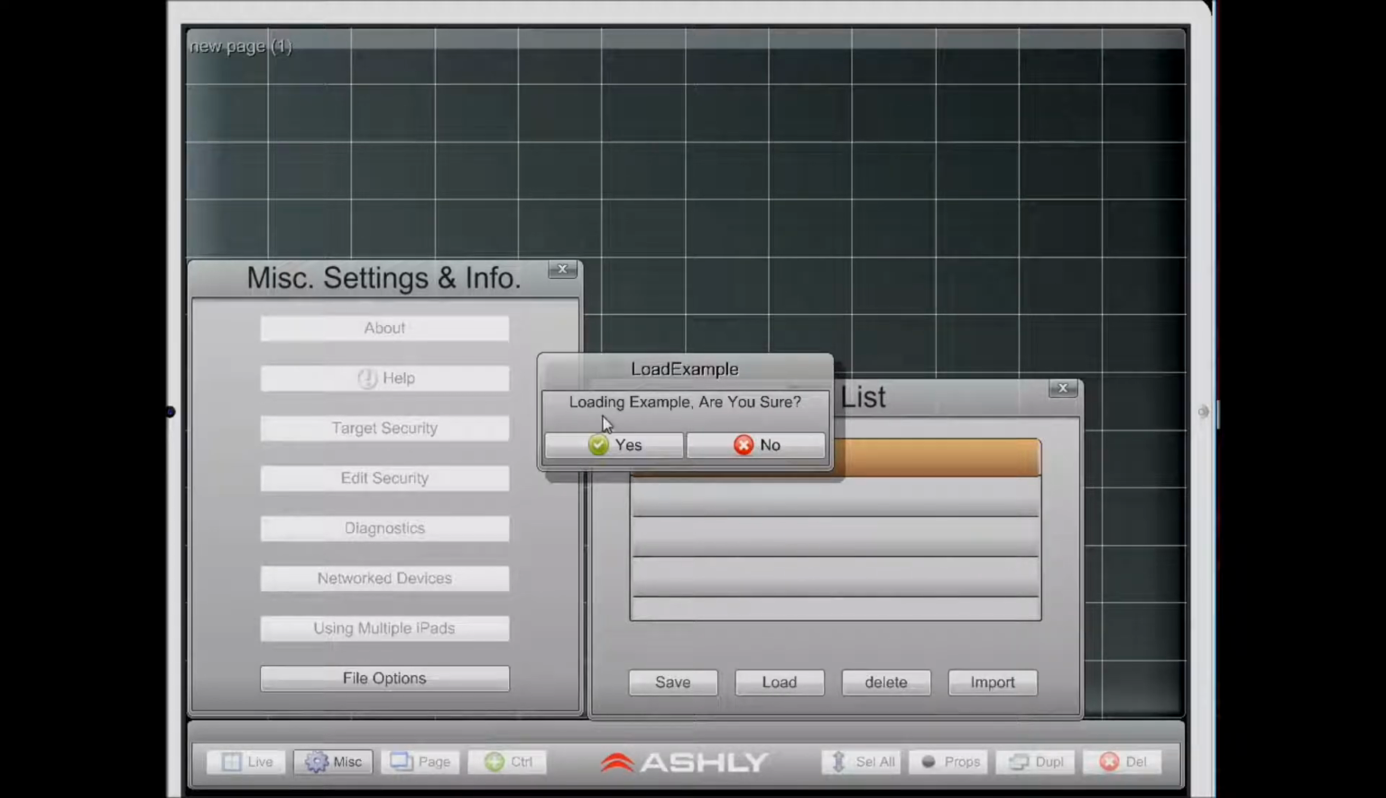Now you'll notice you get a warning here. This warning is here because when you load up a design, you're actually wiping out whatever design is currently in the working settings. So you want to be careful that you've already saved out your design, and that way you don't erase it permanently. I don't have a design here, so I'm not worried about that. I'm just going to load up this example file.